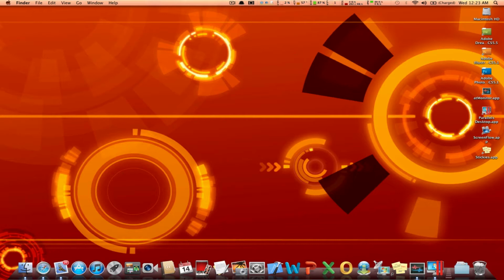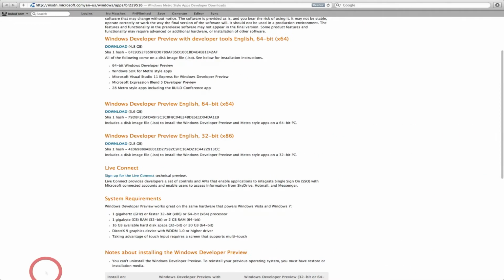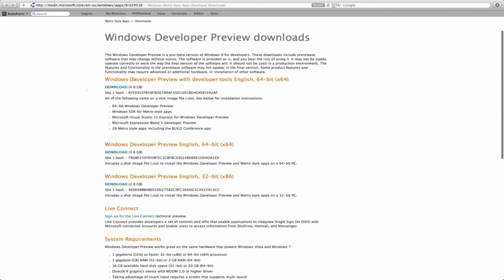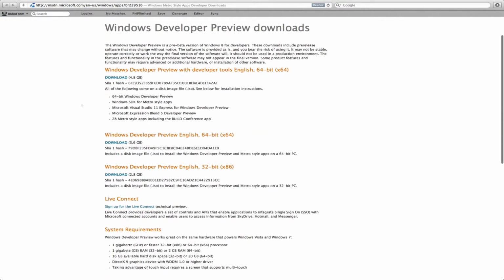So anyway, you're going to want to go out and get the copy, the ISO image of Windows 8. You can do it from clicking on the link I'll have down at the bottom here. But here's the page that you'll see. You'll scroll through, find the version that fits your needs, and we'll go from there.